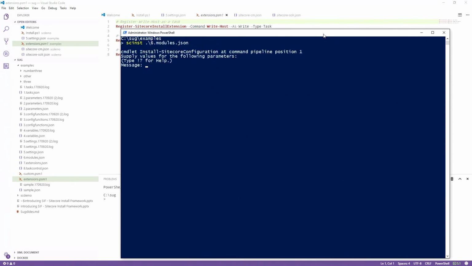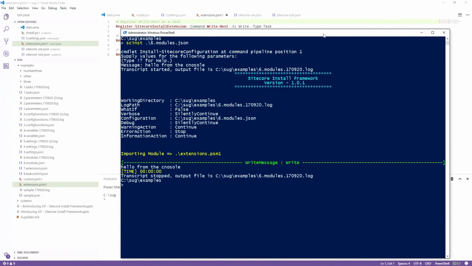So let's give it a message. Hello from the console. If I can type. And we've just written things out there. And what you can see is just above the line there, you can see we've imported the module. We've told you what we brought in as well.